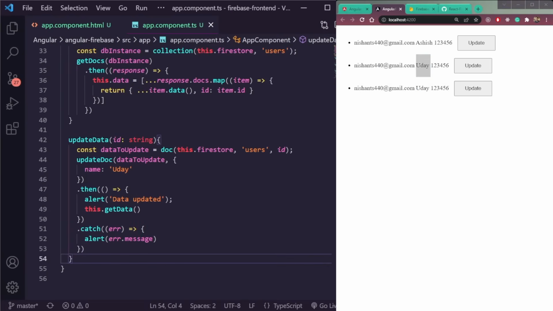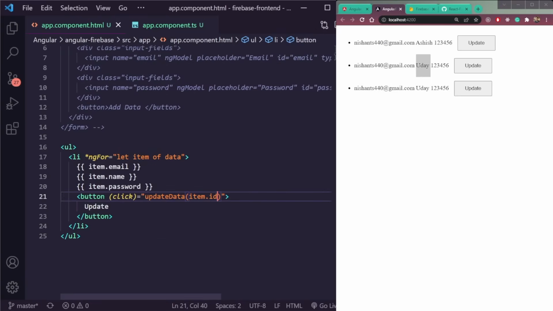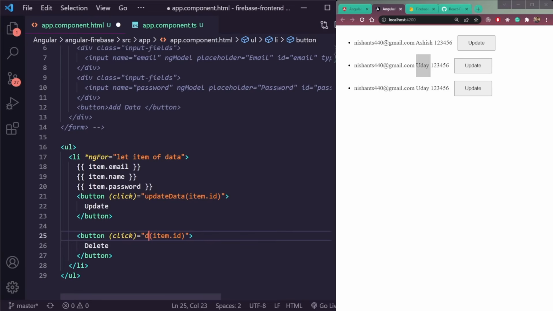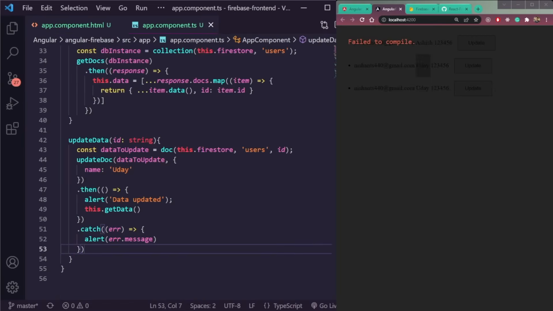Okay, the fourth one we will delete. So we also need one more button here, so let's add it. It will be simple as well. So delete. The function name will be delete data. So just save the file and create a function here. Delete data.